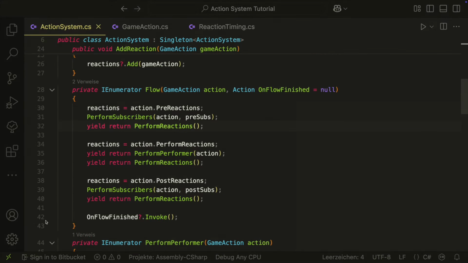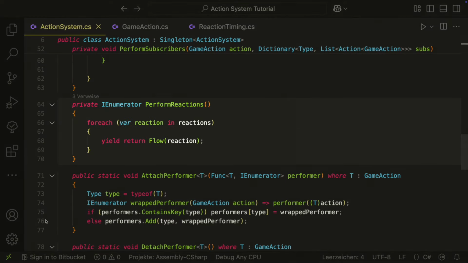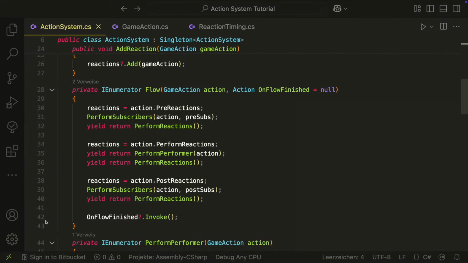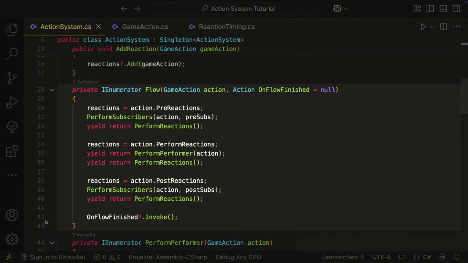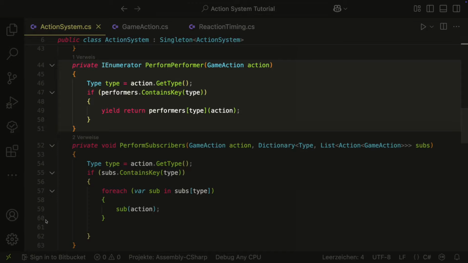Then, back in the flow, we perform all those reactions. Here you can see that for each reaction we call another flow method. So for each reaction we will call the whole process again until there are no more reactions to resolve. Back in the flow, everything that happened before we have performed the performer of our action. So those were the pre-reactions. Then we finally perform our performer.